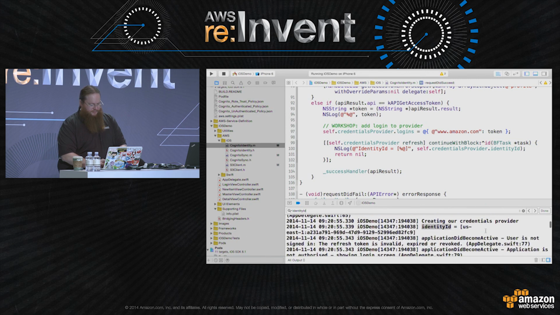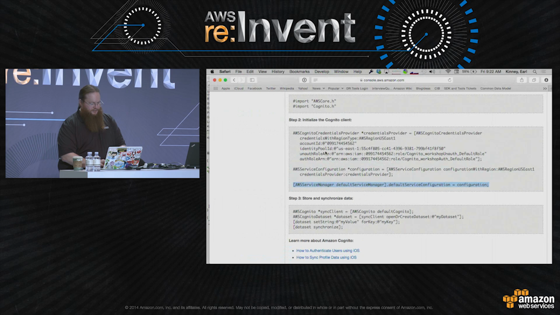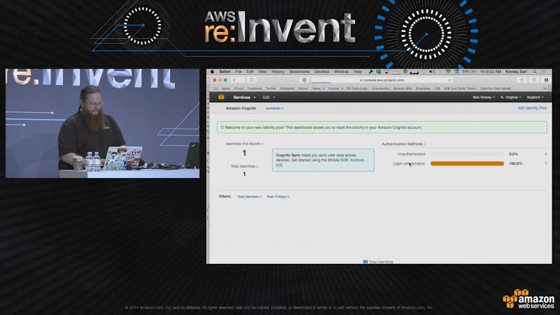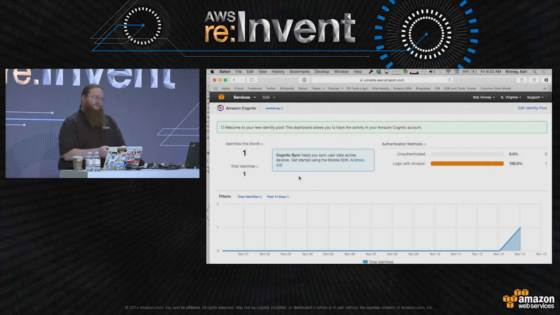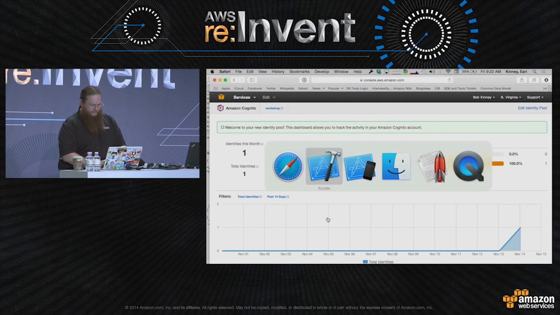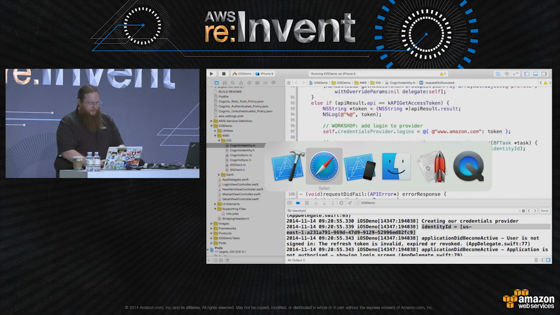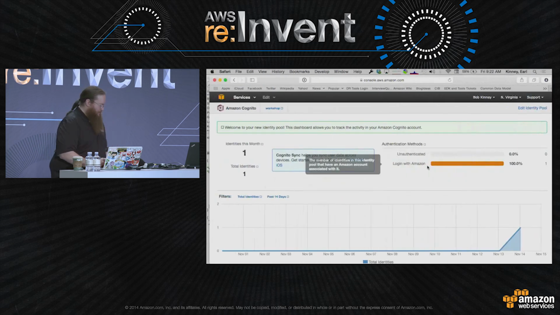And so now I can see in my logs that I have an identity ID, and if I go back to the console and look at my identity pool again, I can see that I now have one identity, and that identity is a Login with Amazon identity. So after a few hiccups, you can see that we were able to get authentication integrated.